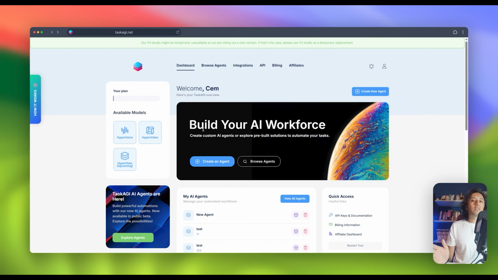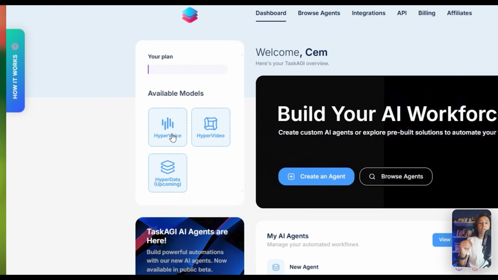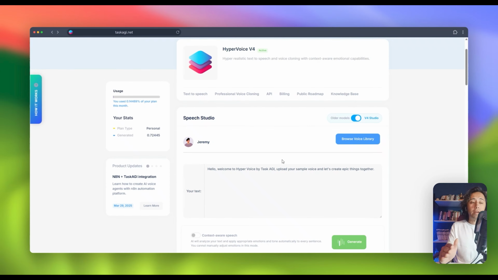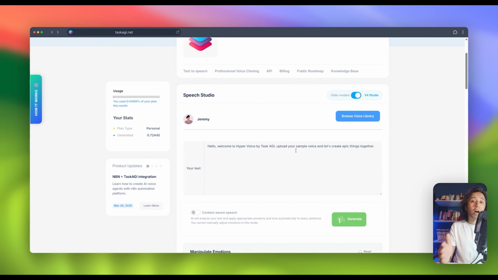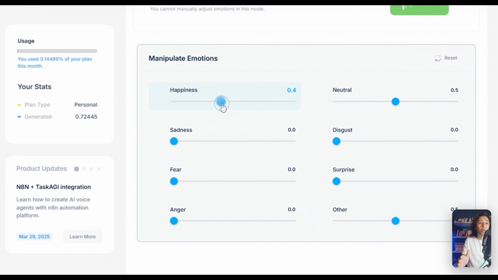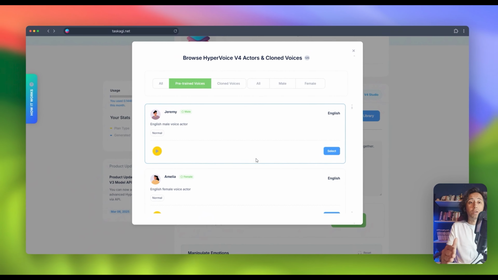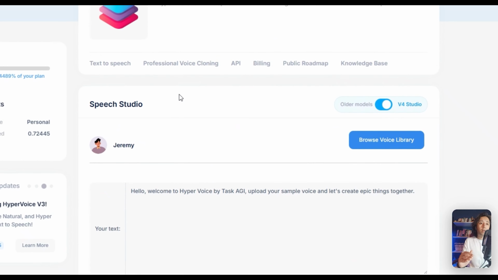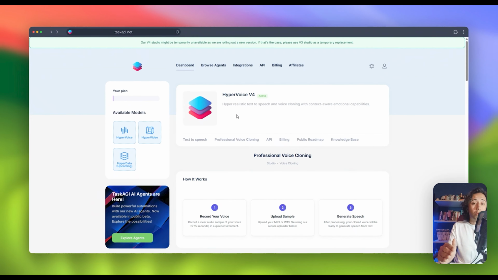So to get started, head over to TaskAGI.net, and on the left side, you can see all of our available models. Click on HyperVoice. So this is where all the magic happens. You could play around to familiarize yourself with how the model actually works. We could check emotions, browse our available voice actors. There are hundreds of them. You could also clone your voice.